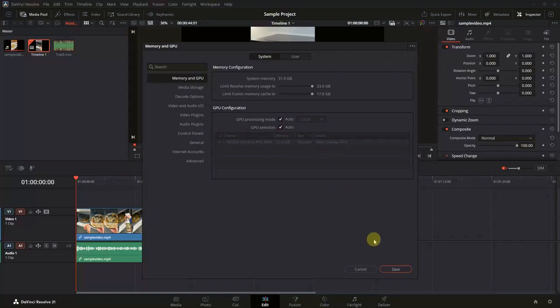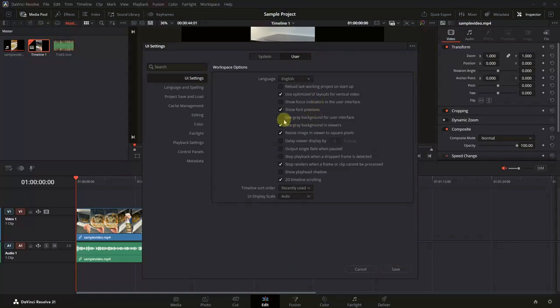Next, go back to the main Preferences window and click on User then UI Settings. Here, disable the Use Optimized Display Mode during playback option if it's enabled. This can help with stability by reducing the strain on your system during playback.